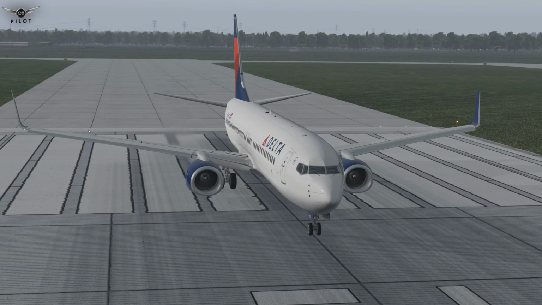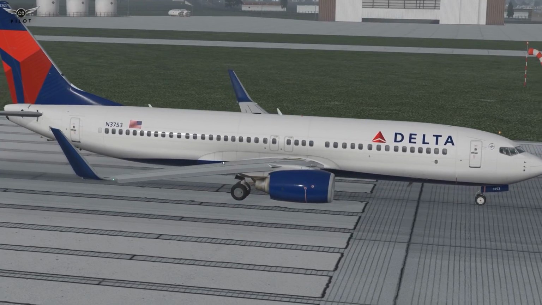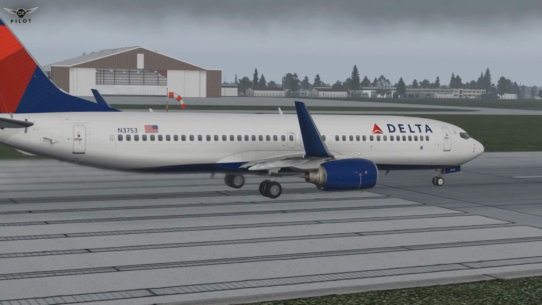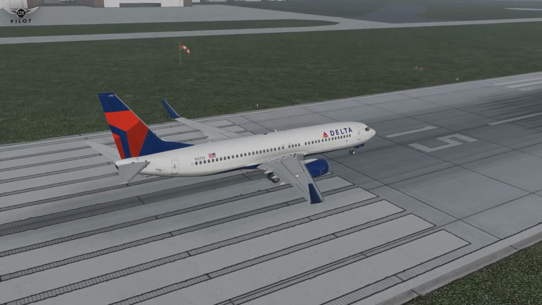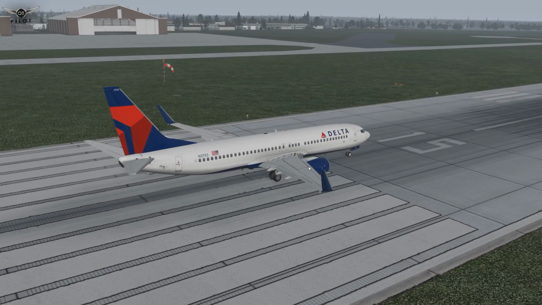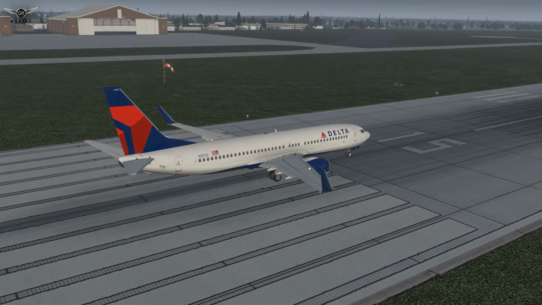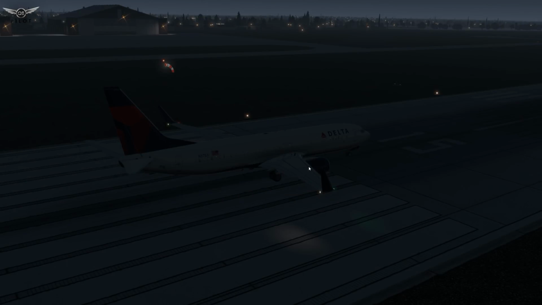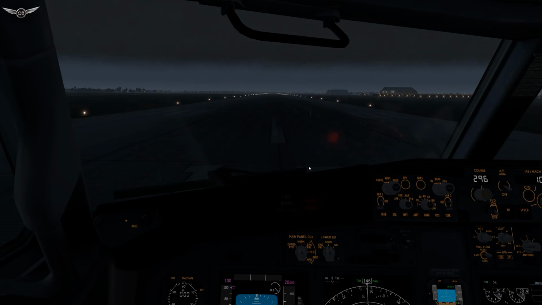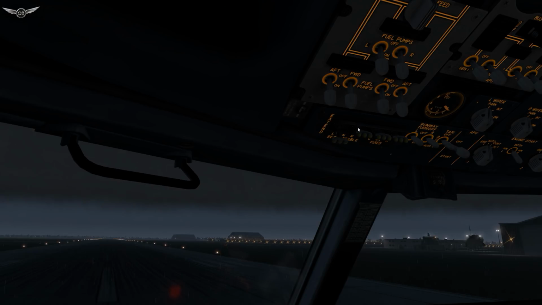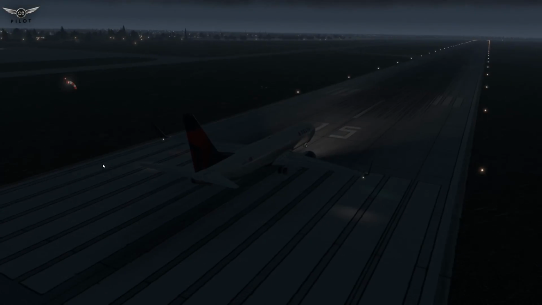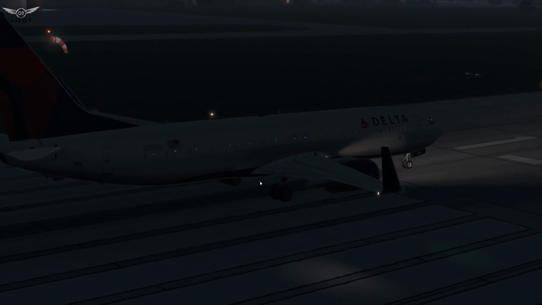Alright, the next thing I want to show you is this is a wet runway, and it's currently raining here, so I think we need to change the time here a bit so that you can see this effect. Let me go ahead and turn on the Laminar lights. Alright, so the next thing I want to show you is, let's release the parking brake and give it some power here.